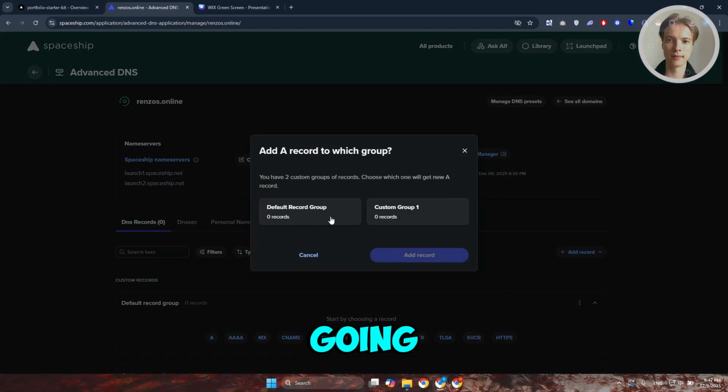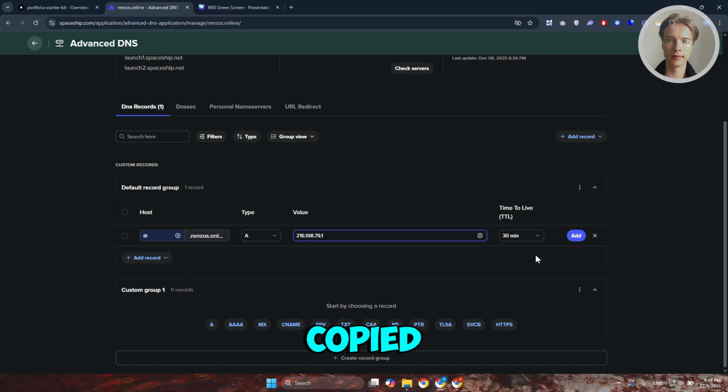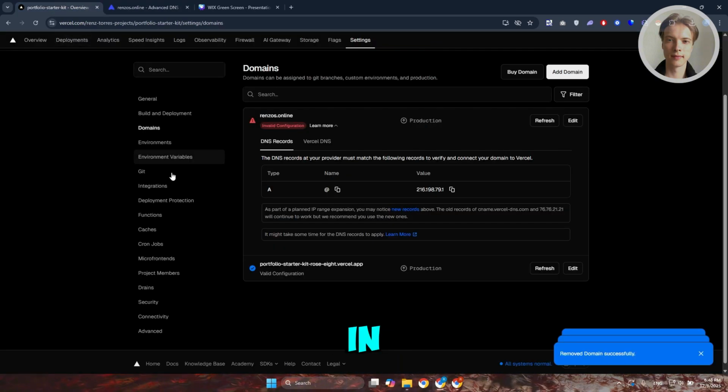Now, from here, let's click on default group here, add record. Now, this is going to be A. Let's just paste what we copied before. Click on add. And once you've added that, you can go back in here, click on refresh, and see if it actually updates.